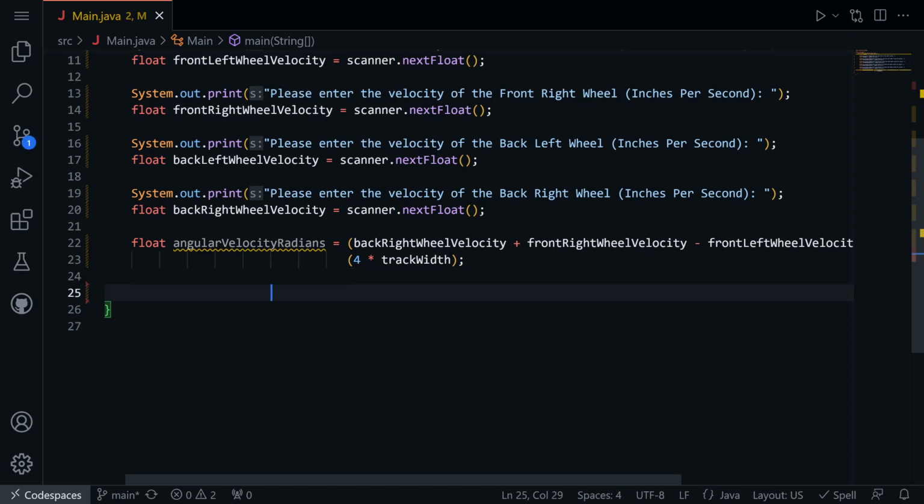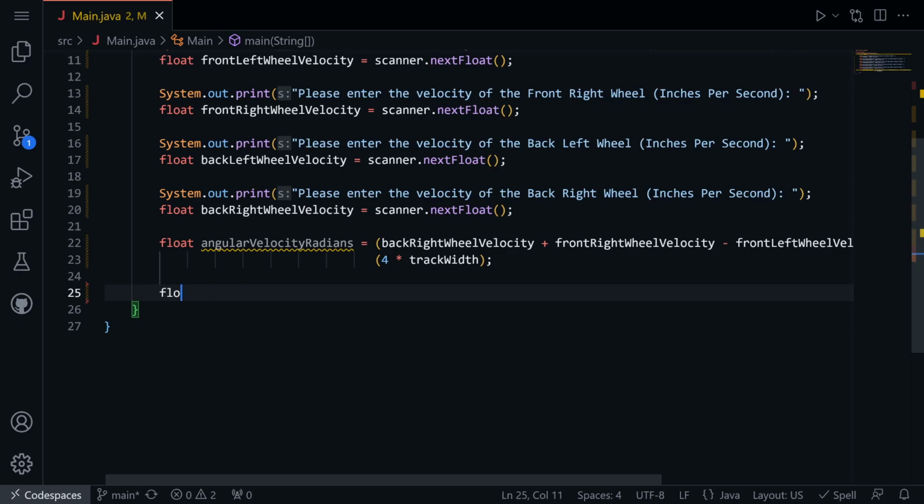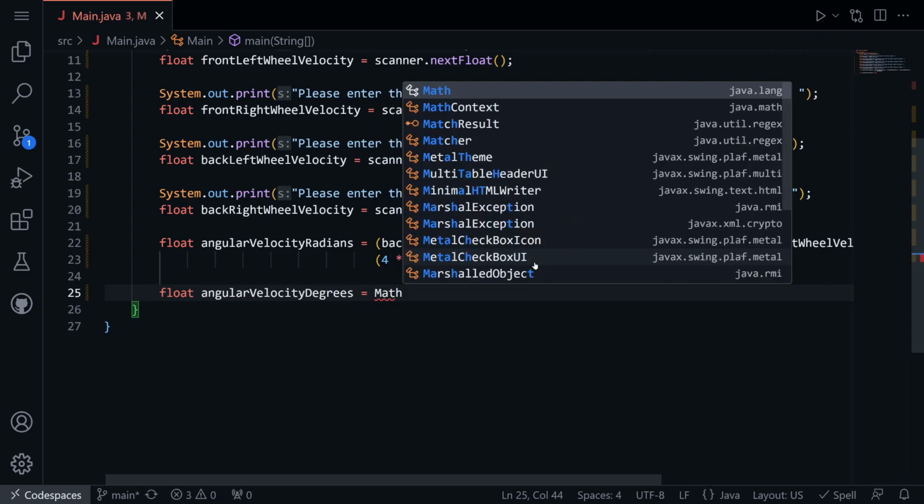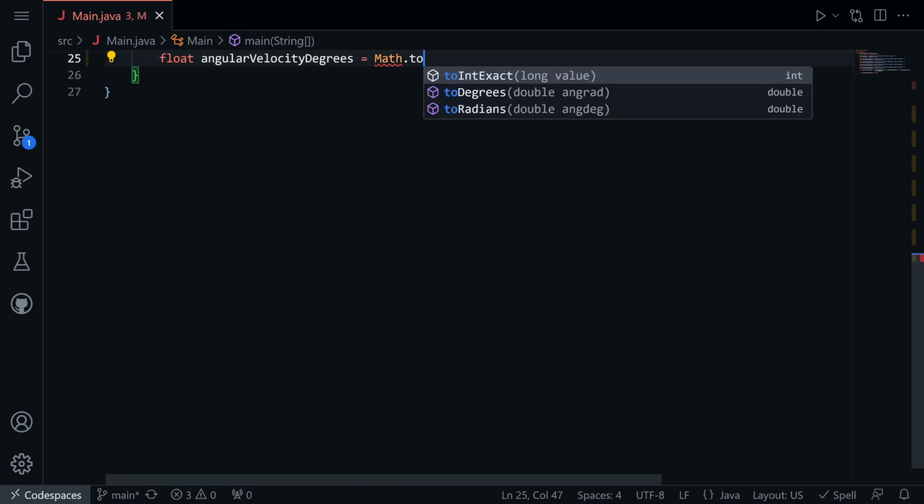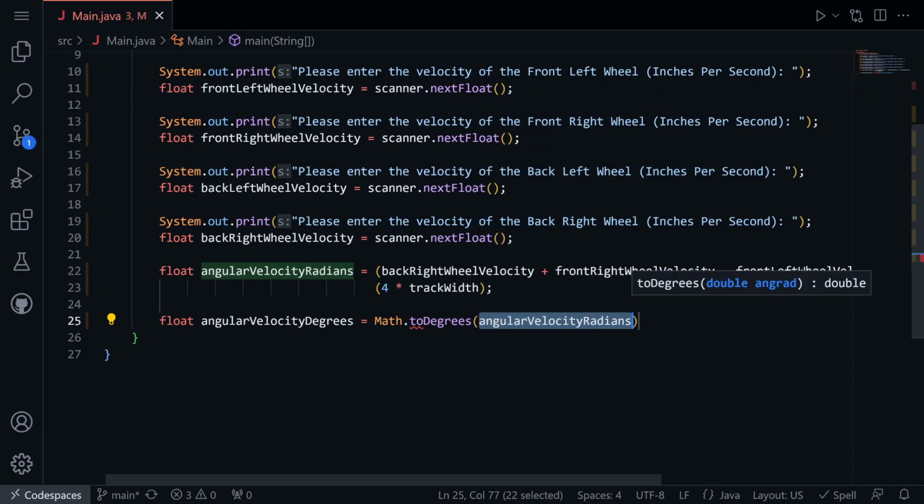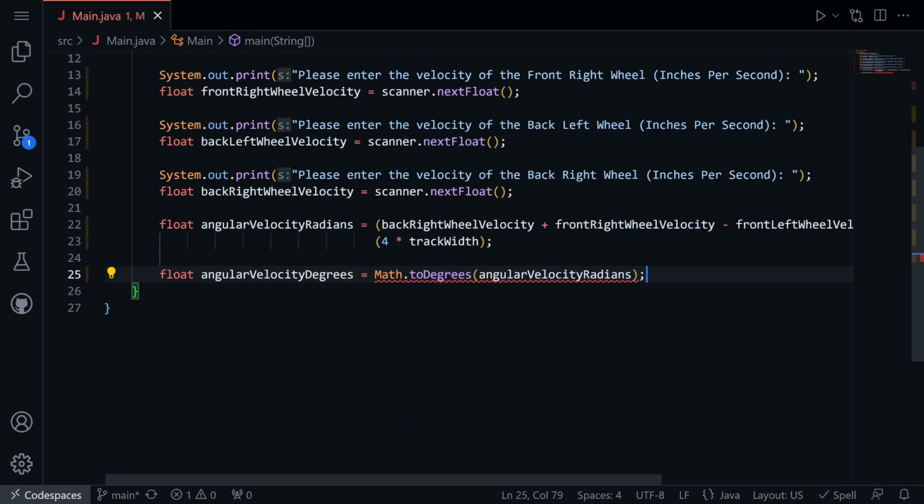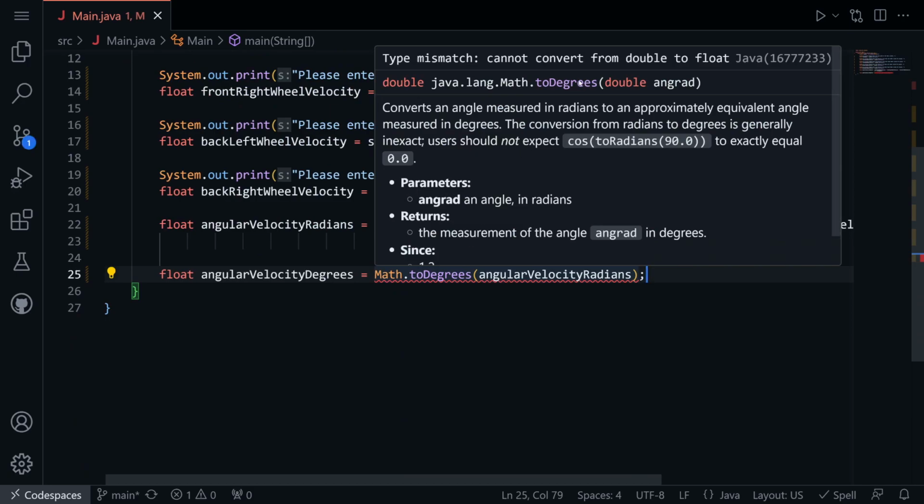And then we're going to need to convert this to degrees. So we're going to go float angularVelocityDegrees equals Math class. We're going to use that Math class. We don't need to import this one. Dot toDegrees. And now we're going to give our angle in radians, which it just put in for me. Now, one issue with this is that this is saying cannot convert double to float.